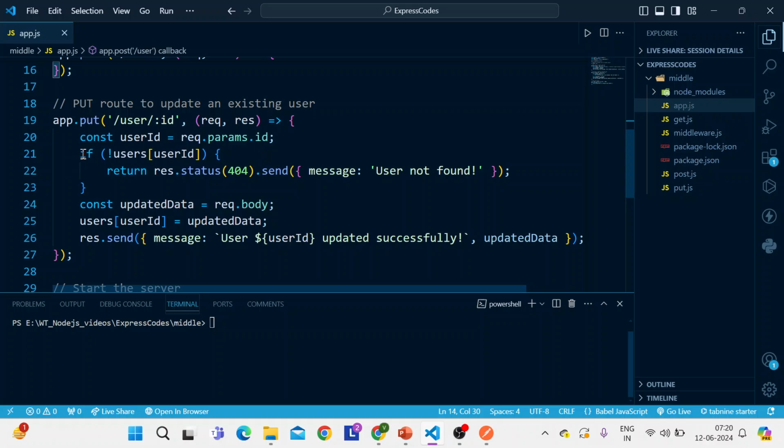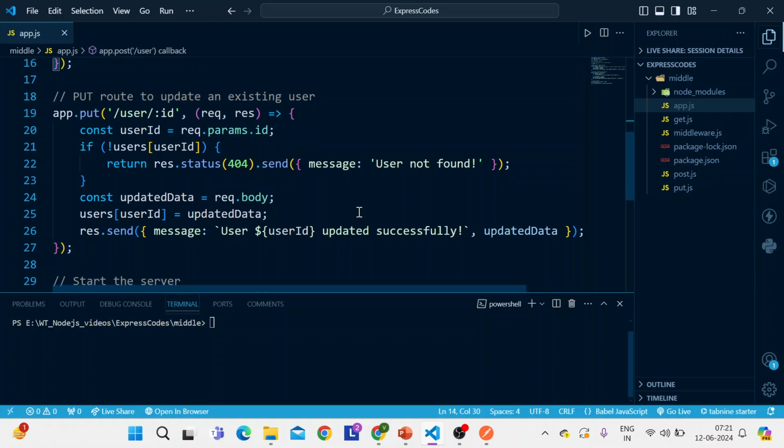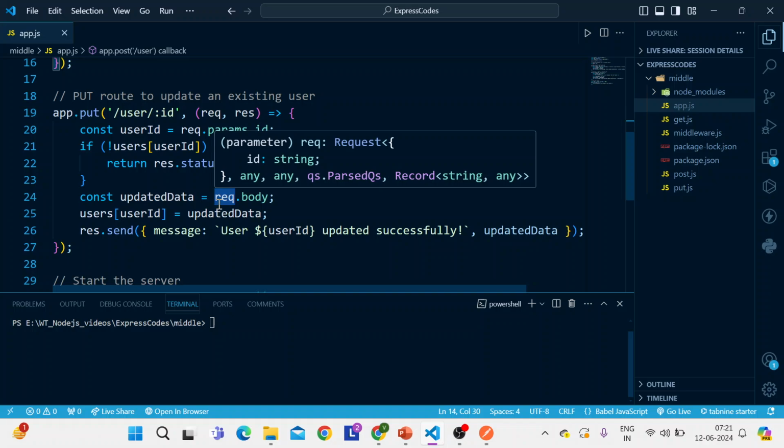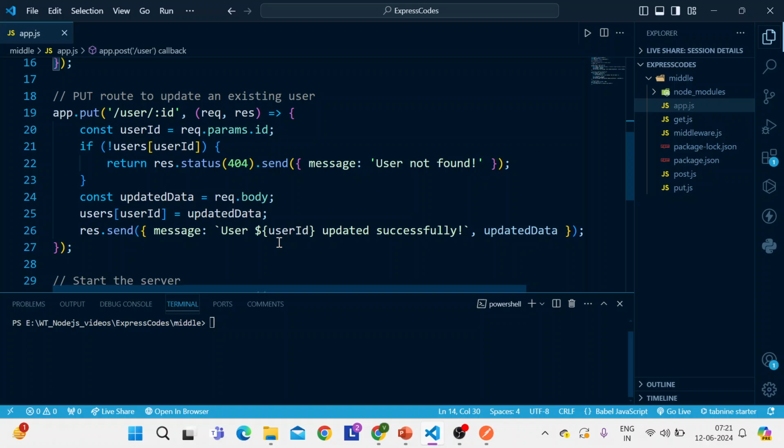Now we have some basic error handling here. It will check if a user with the specified ID exists in the users object. If not, it sends a 404 status code and an error message indicating that the user was not found. Then const updateData equals request.body. It retrieves the updated user data from the request body.